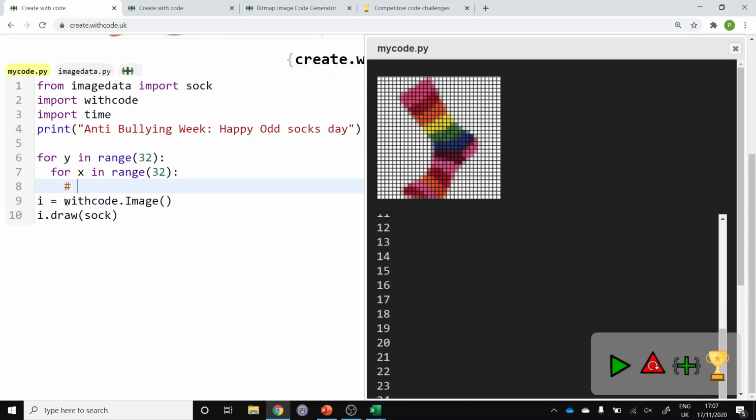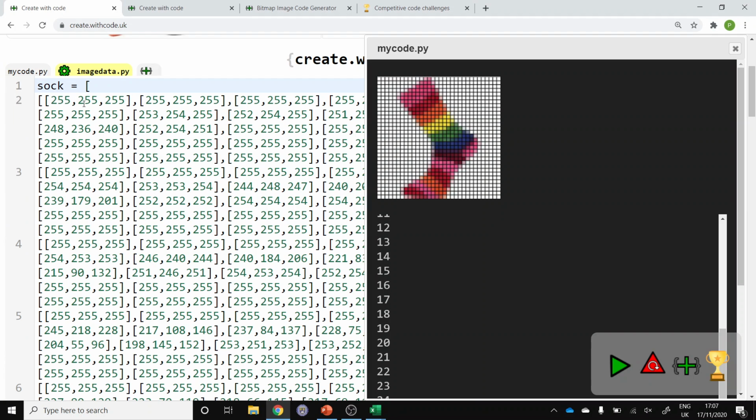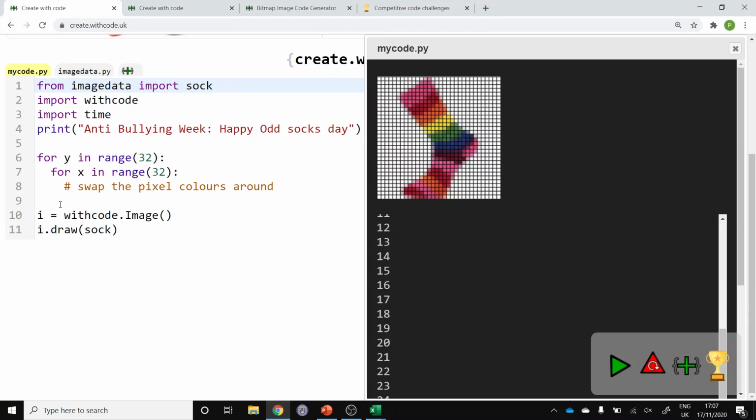Right, I'd like to swap the pixel colors around. So how should we do that? Well, remember we've got red, green and blue for every pixel. So I'm going to make a variable called R, another one called green, another one called blue, but I'm just going to shorten them to RGB, and get them from sock at that coordinate.